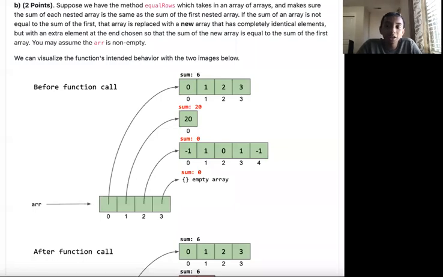All right, everyone. So now we're going to be going over part B of the arrays question. Suppose we have the method equalRows, which takes an array of arrays and makes sure that the sum of each nested array is the same as the sum of the first array. If the sum of an array is not equal to the first, that array is replaced with a new array that has completely identical items, but with an extra element at the end chosen so that the sum of the new array is equal to the sum of the first array. You may assume that R is non-empty.